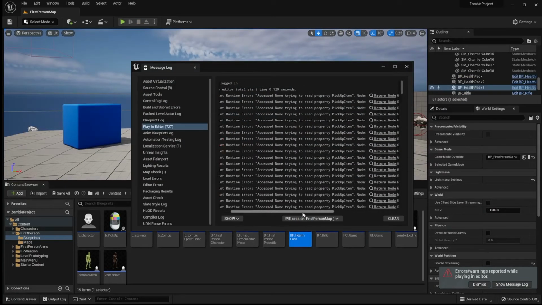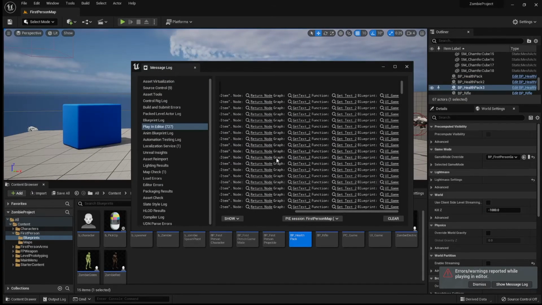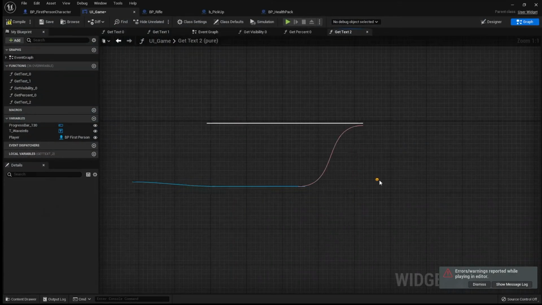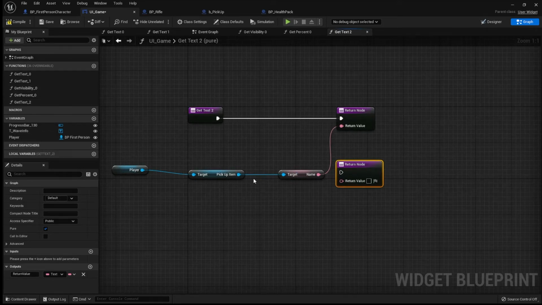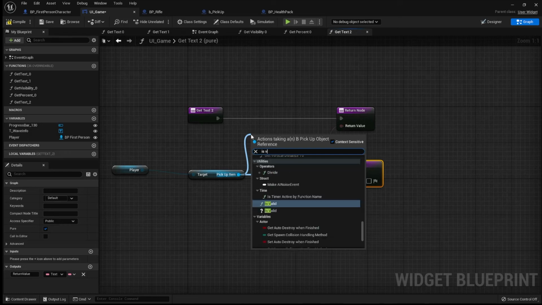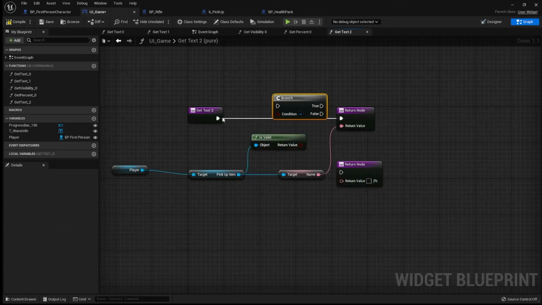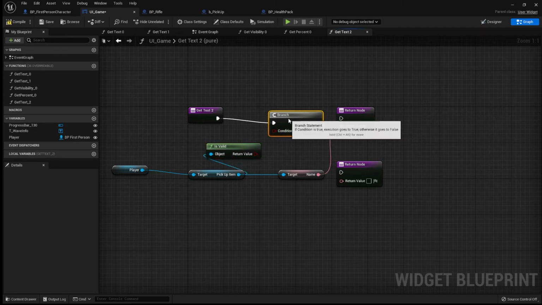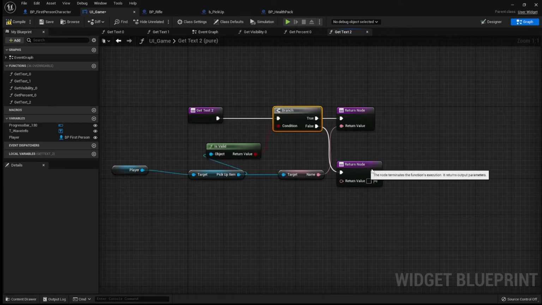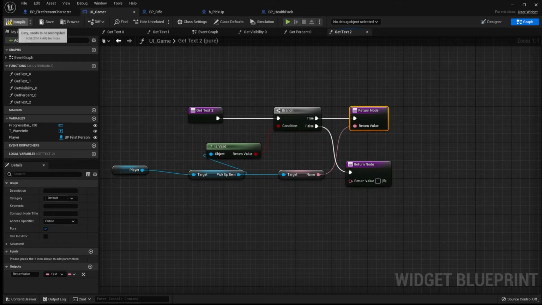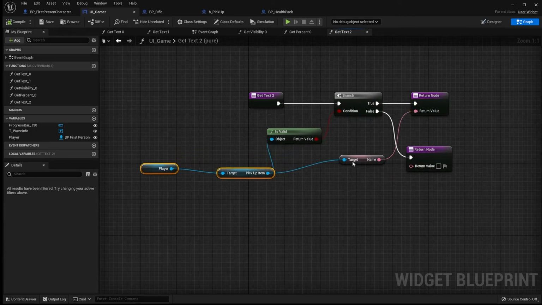Now, with that, we are going to get a whole bunch of other errors. So let's do something similar to what we did with the texts. Only if the pickup item is valid, click to bring up a branch. Only if the pickup item is valid are we going to set text. Otherwise, we are just going to set the return node to false. Now, that looks a lot better.